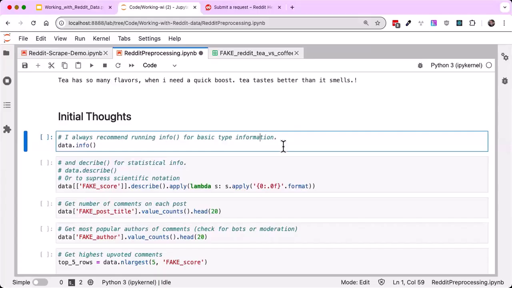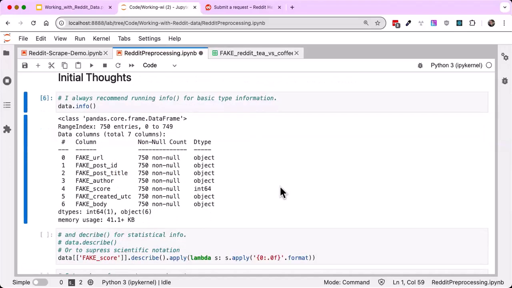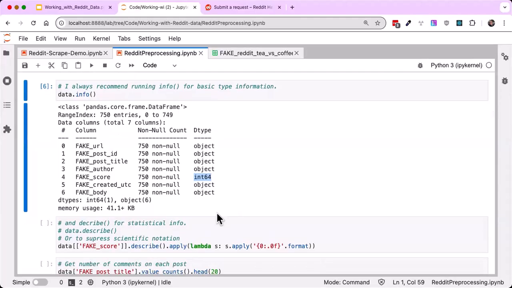I always recommend running data.info on your data frame, the info function. This will just confirm what you've got. It'll tell you how many rows you've got. It'll describe those columns and what type they are. They're almost all objects, but it does confirm that the score is a number. This might give you a clue that something's going wrong. For example, if this wasn't a number, maybe that would mean that score in some cases is empty or deleted or something. That's normally a red flag that you need to check the quality of data first.